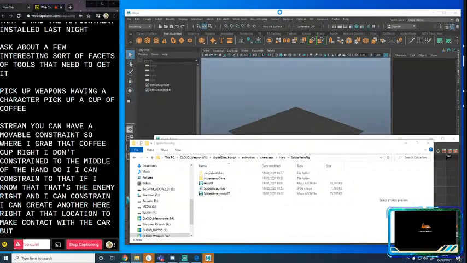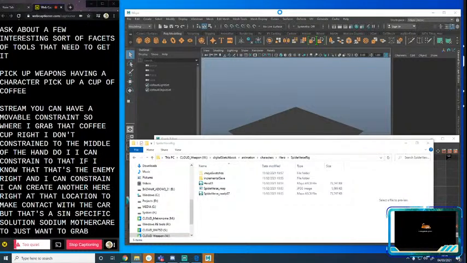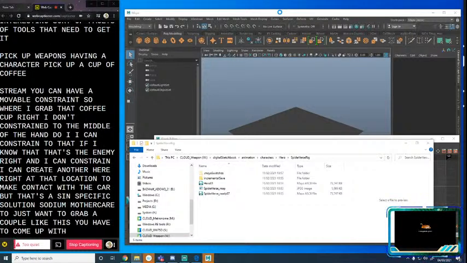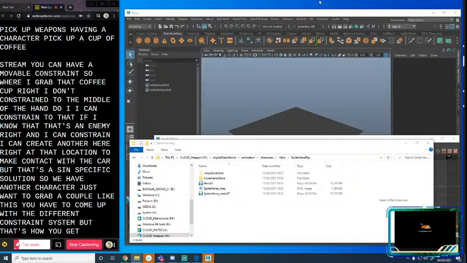But that's a scene-specific solution. So if you have another character who just wants to grab the cup like this, you'd have to come up with a different constraint system, right? But that's how you get characters to pick objects up.